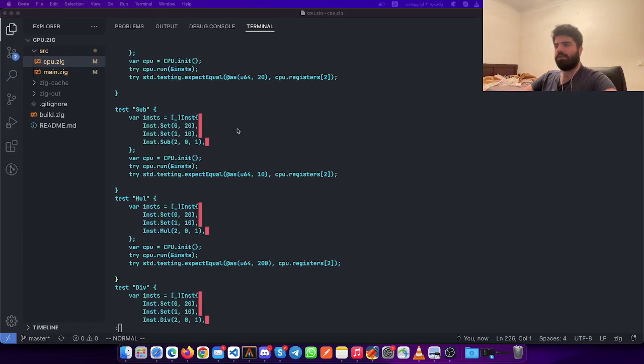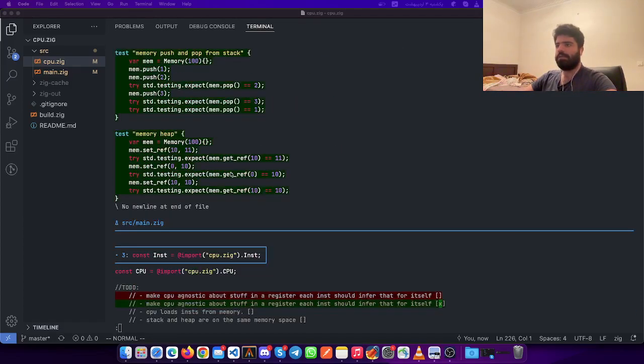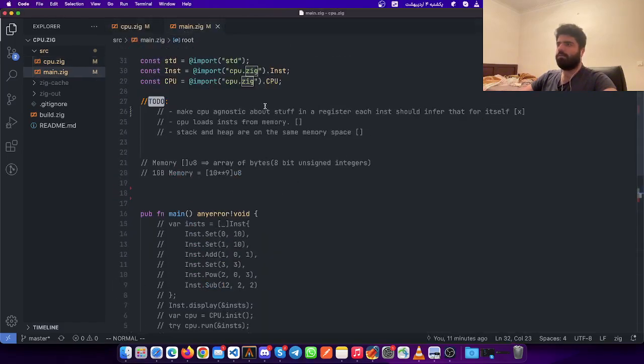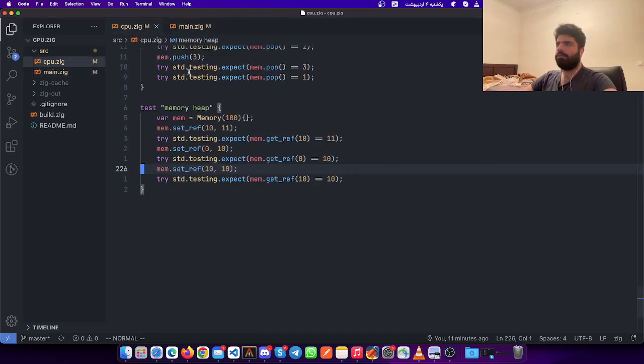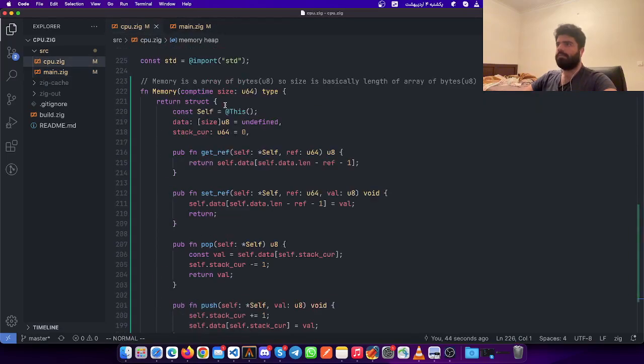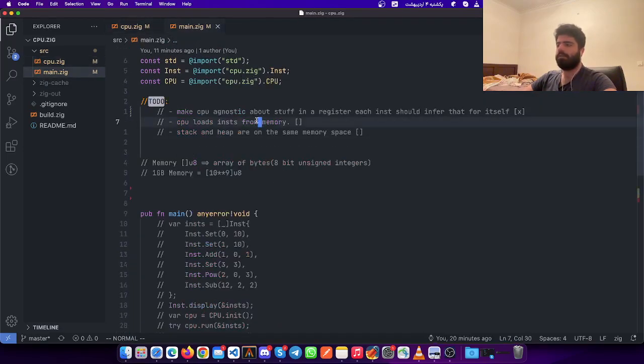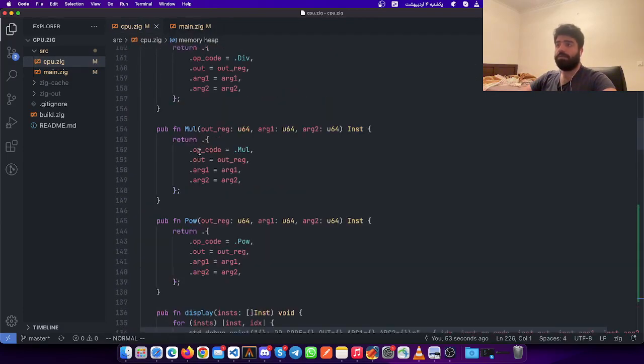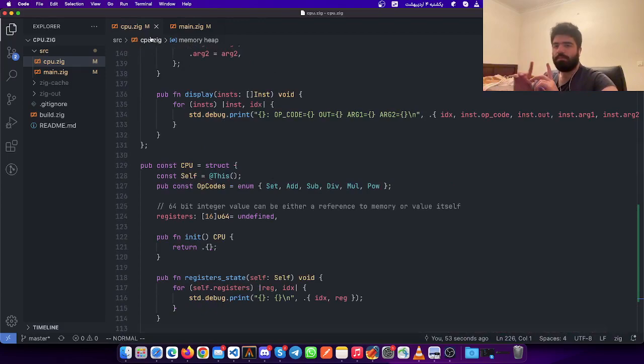We have instructions, and testing inside. We have testing for our memory as well. So this is nice. I like this. So now we can start loading stuff into our memory, the instructions. But before doing that, we should come up with a way of storing our instructions into the memory.